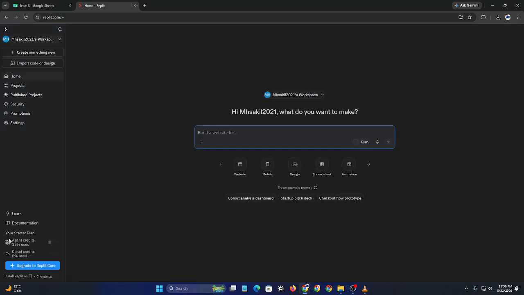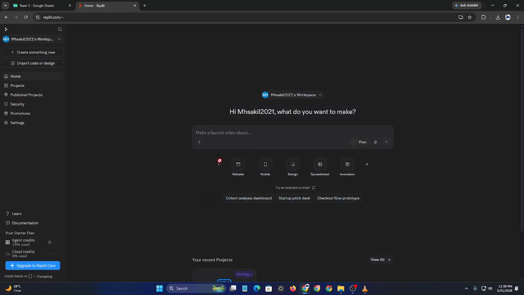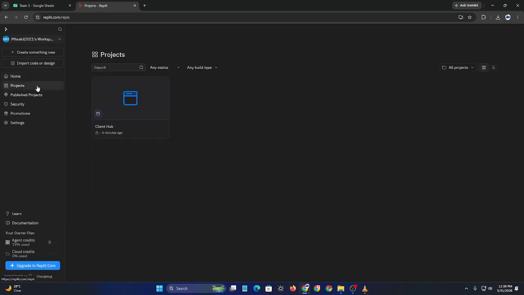If you're new to the platform, create a free account using your email or another available sign-in option. Once you're logged in, take a quick look around the dashboard. This is where you'll create projects, manage your workspaces, and access your recent files.